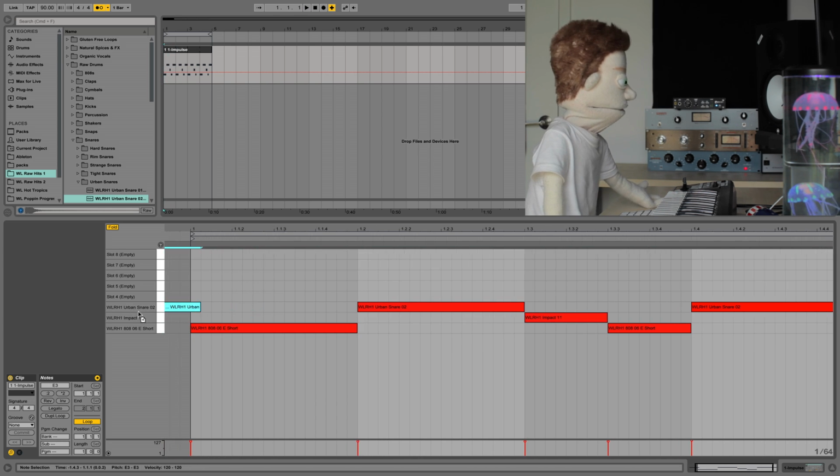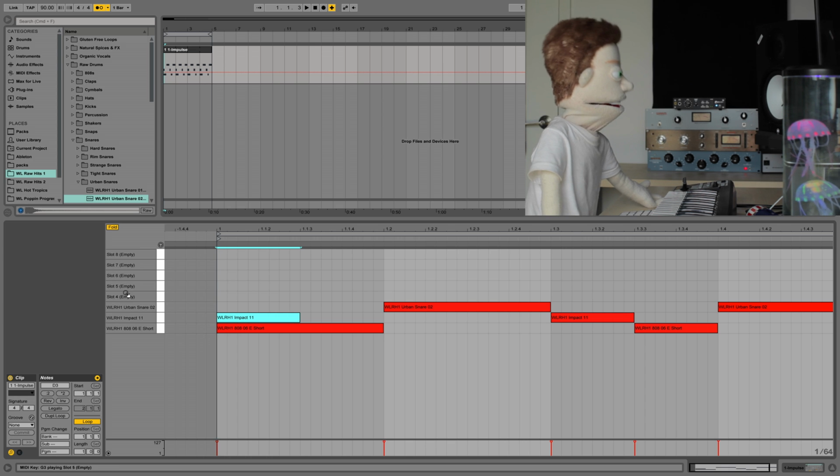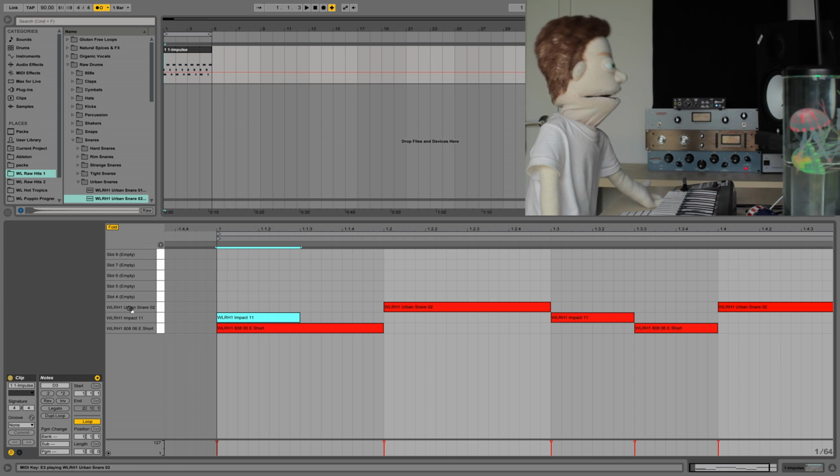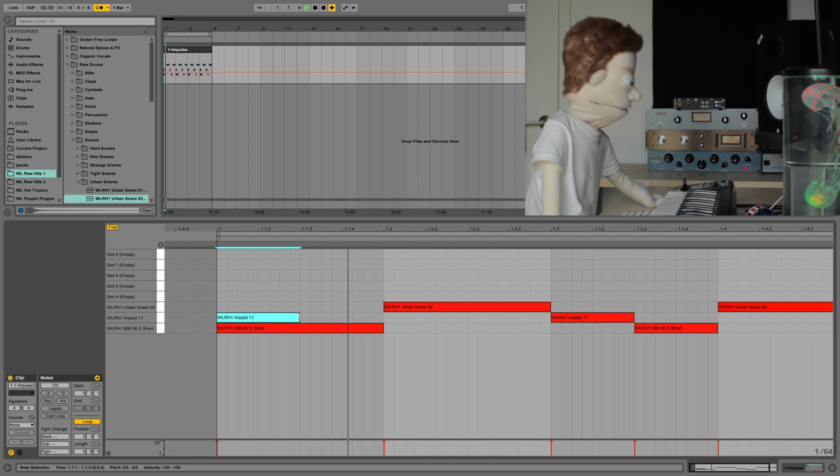I'm gonna add a kick. And you can see here it is already folded for you. This is what I love about Impulse, super quick. It already tells you what sample is on which channel.